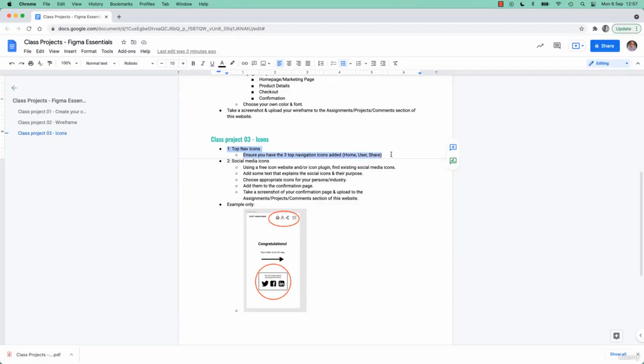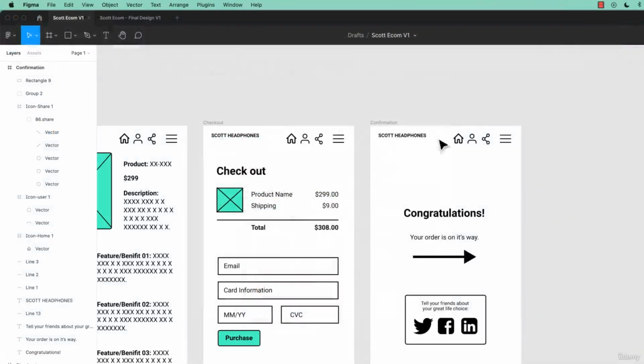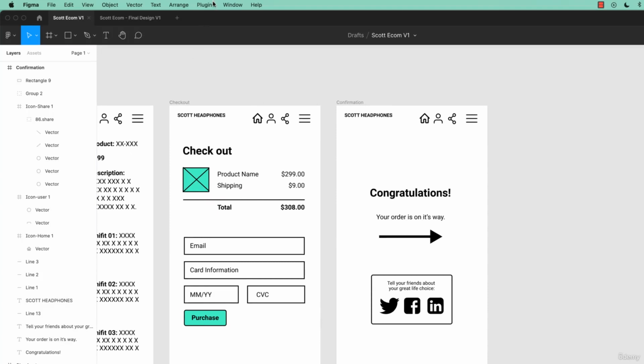For the top navs, I don't want you to draw the icons. I want you to find existing ones from either a free site, just to practice the SVG stuff, and or a plugin. Install your plugin, get it working, see if you can get stuff out. There's a little bit of text that goes on there. Choose the appropriate icons, we've talked about that. Add them to the confirmation page, take a screenshot and upload it to the assignments, projects, comments. And that's an example.